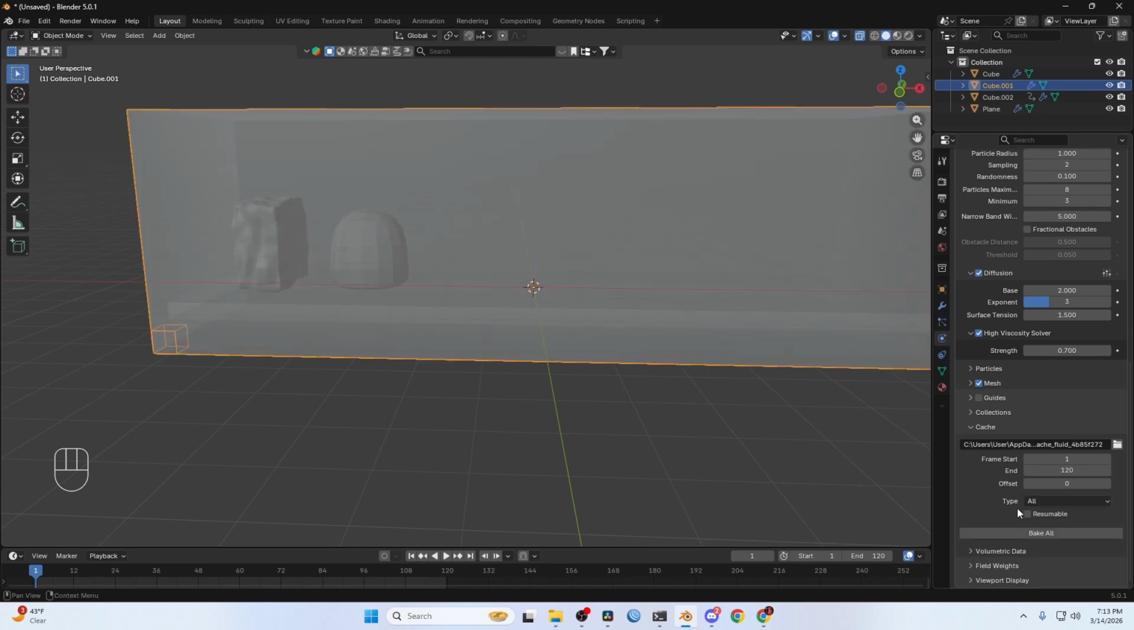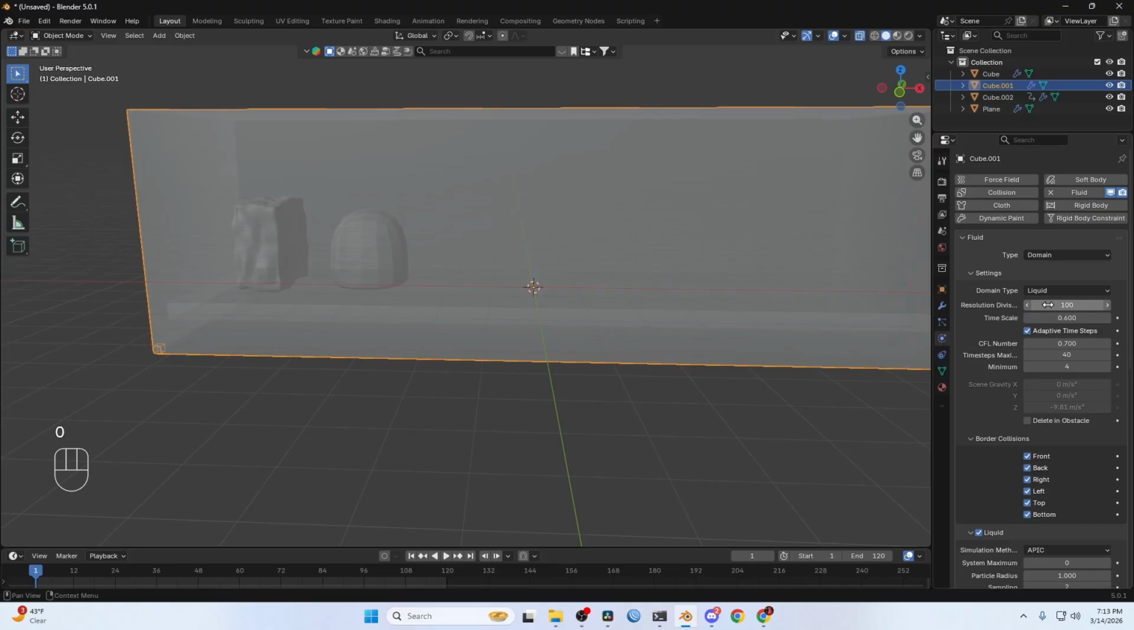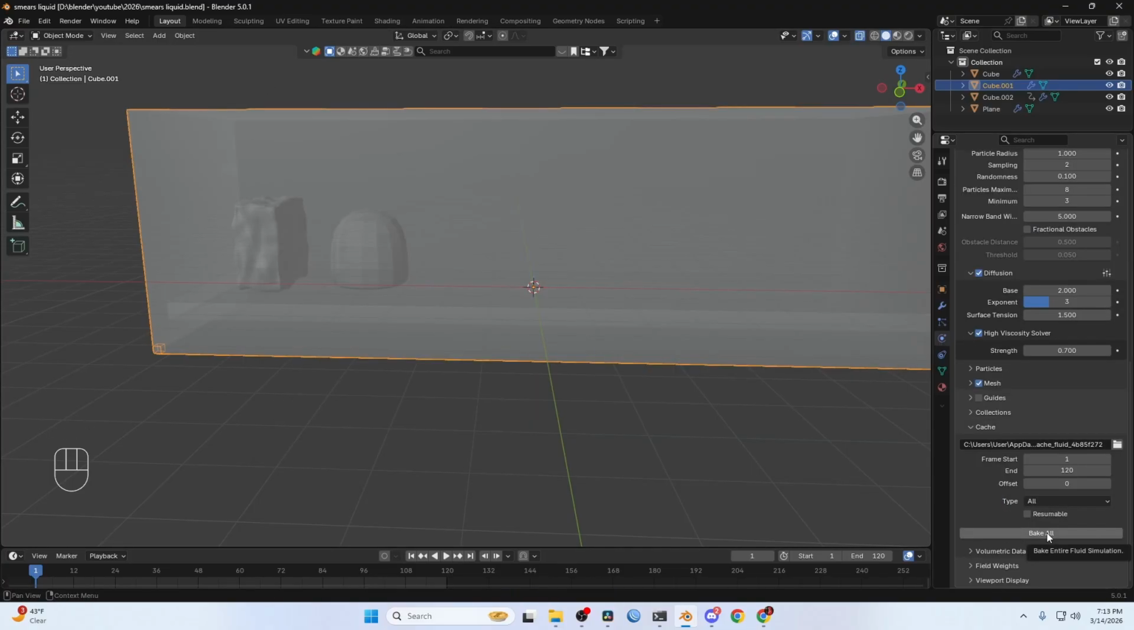Replay, change it to all. Resolution diffusion, let's start from 100. Don't forget to save your project. Okay, then hit the bake. Let's wait for some minutes. It depends on your computer.